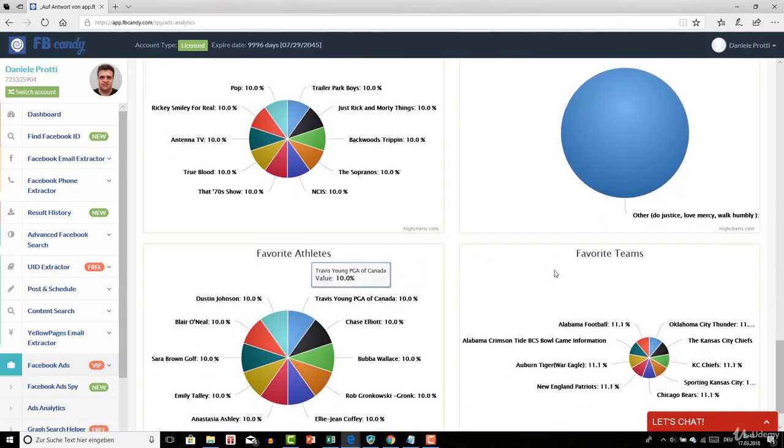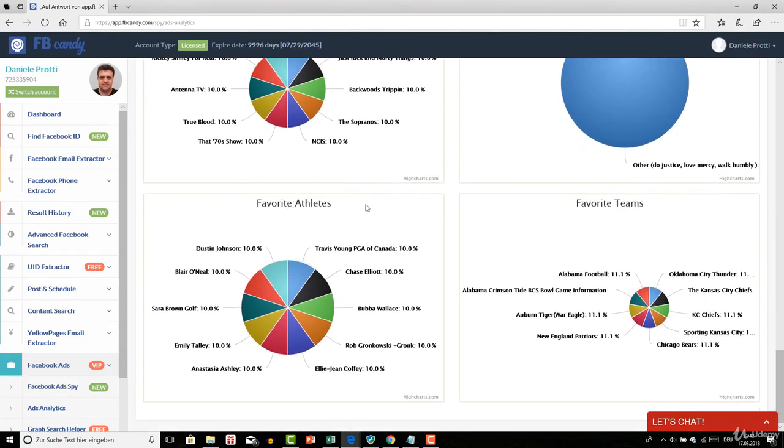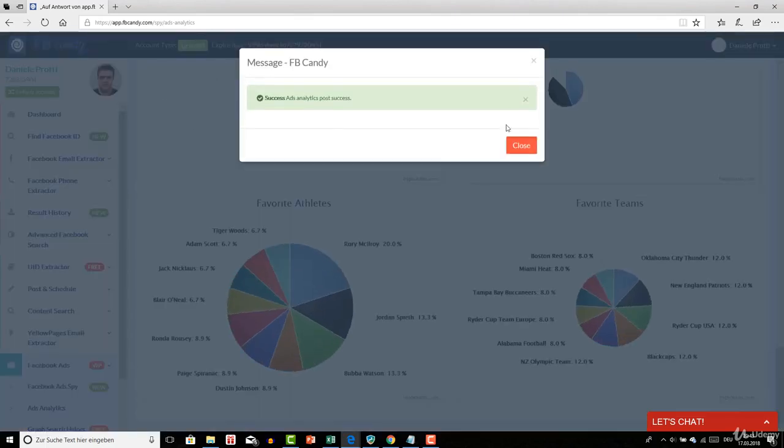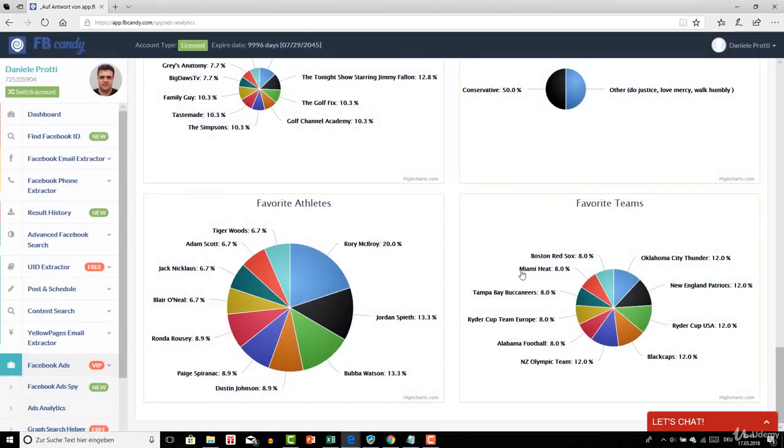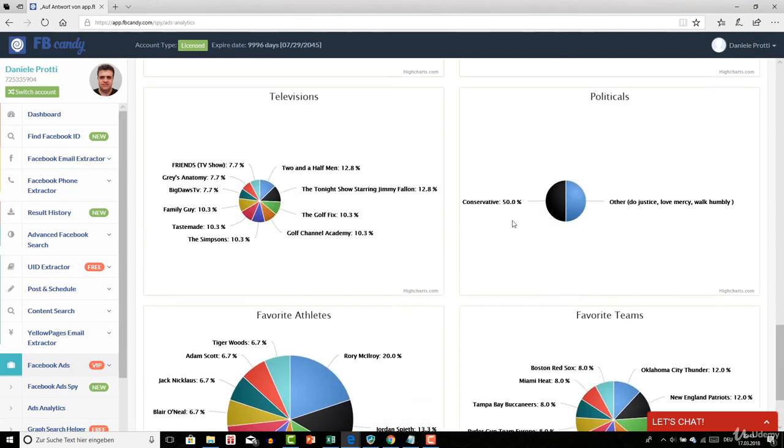You see all the trends, you see favorite athletes, favorite teams. So if you want to sell something about golf, you should go, for example, for Alabama football. Here, favorite teams, Boston Red Sox, so go with that team. Which athletes? Tiger Woods, for example, or Jordan Spieth. Politicals, go to conservative people.